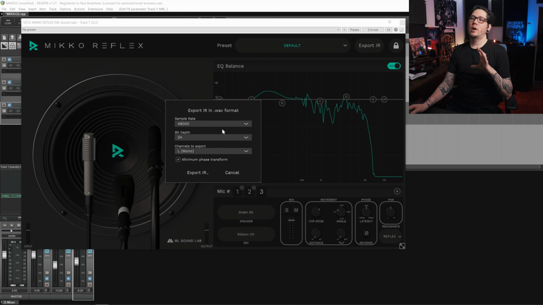The manual also handily describes what sort of sample rates and bit depths you might need for the different devices that you might own. For me, for example, I use the Fractal FM3, so that would be 48,000 sample rate, 24 bit depth, and then it'd just be a mono channel to export.